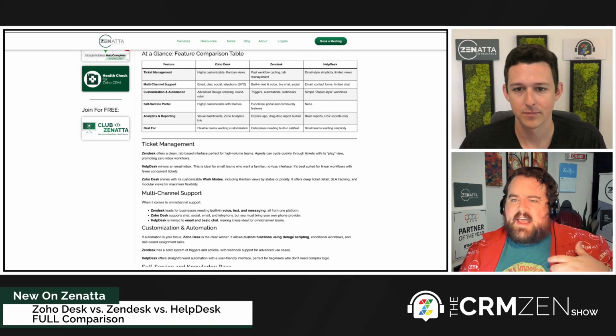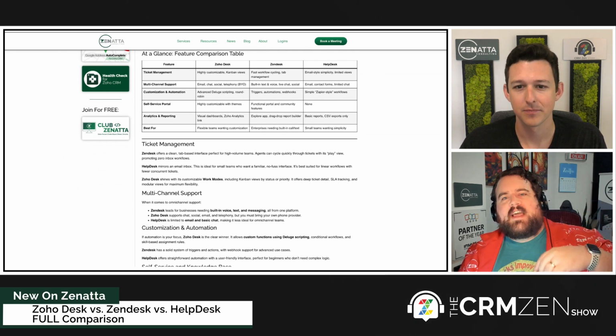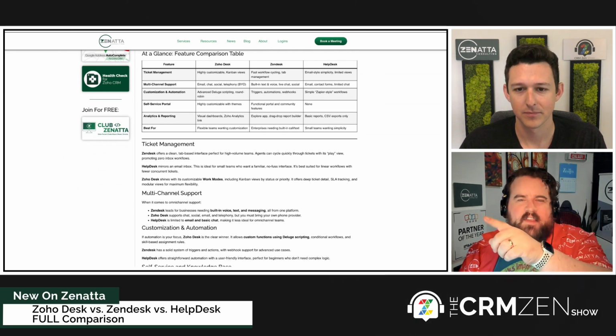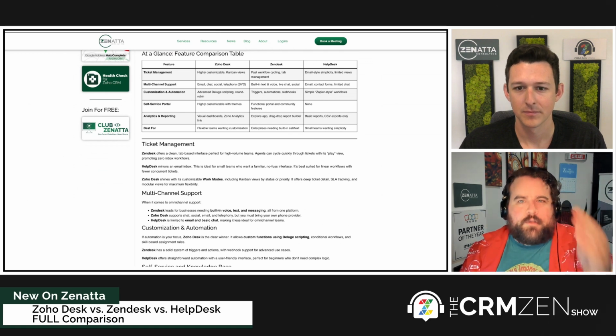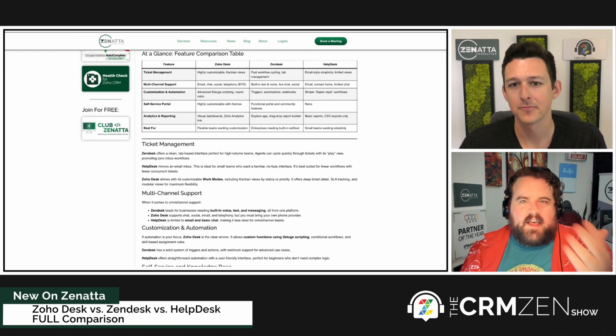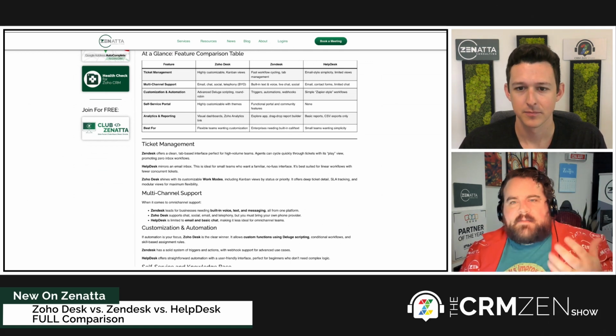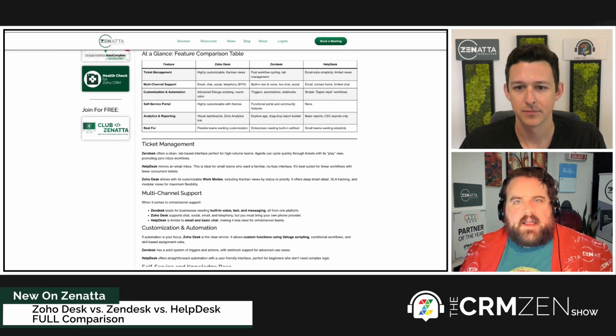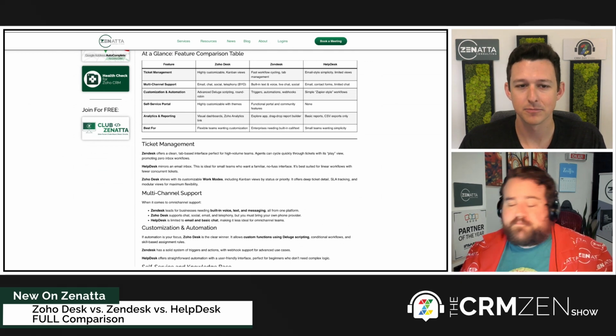Zendesk also has a play button where the idea is that you have your list, you click on this play button, and it helps you cycle through your tickets to answer. So it has some nice little gamification set up to get people to do that.